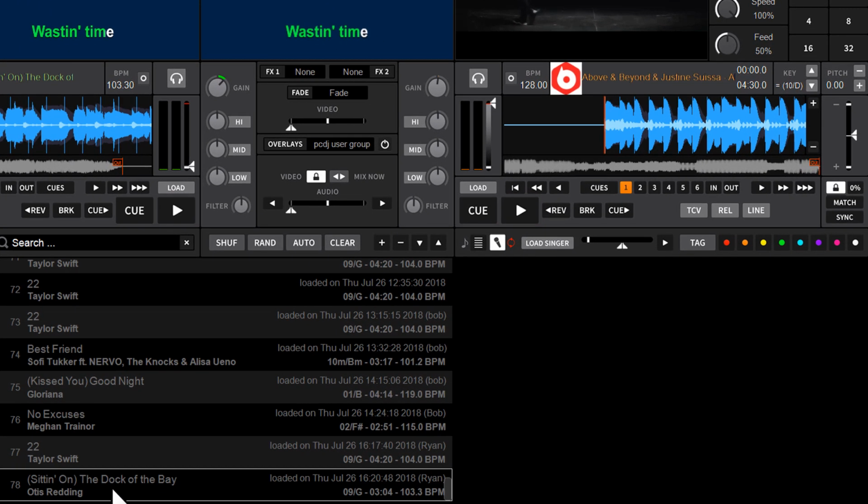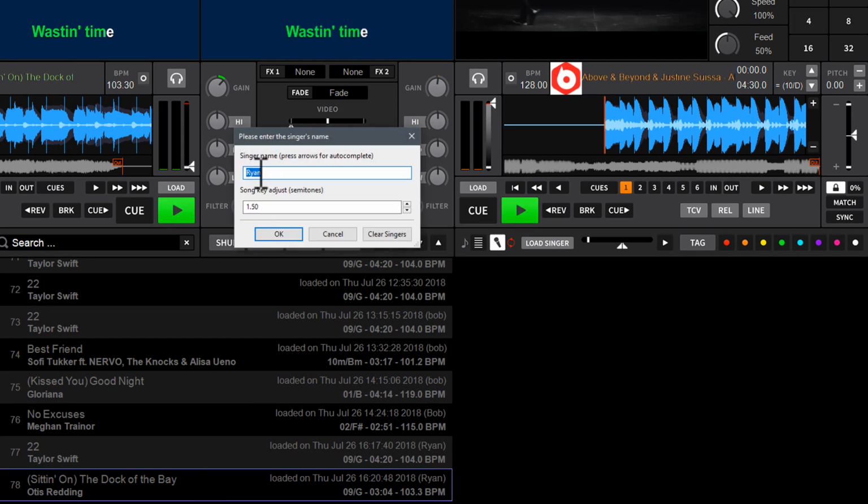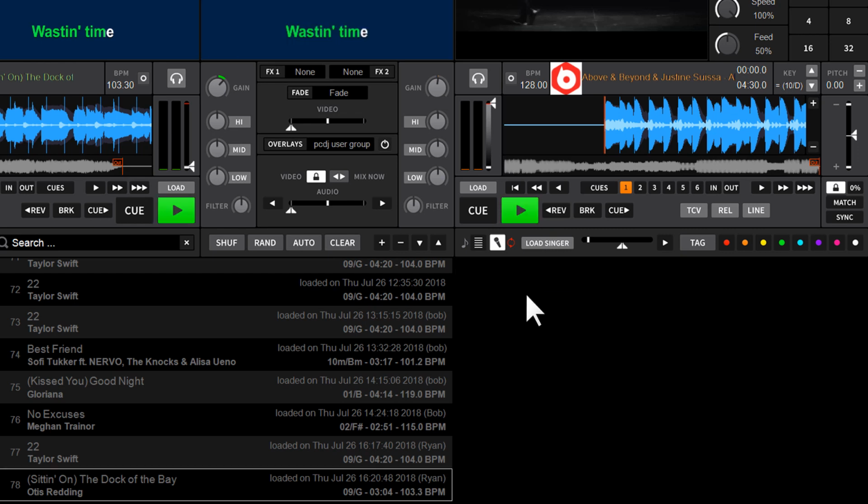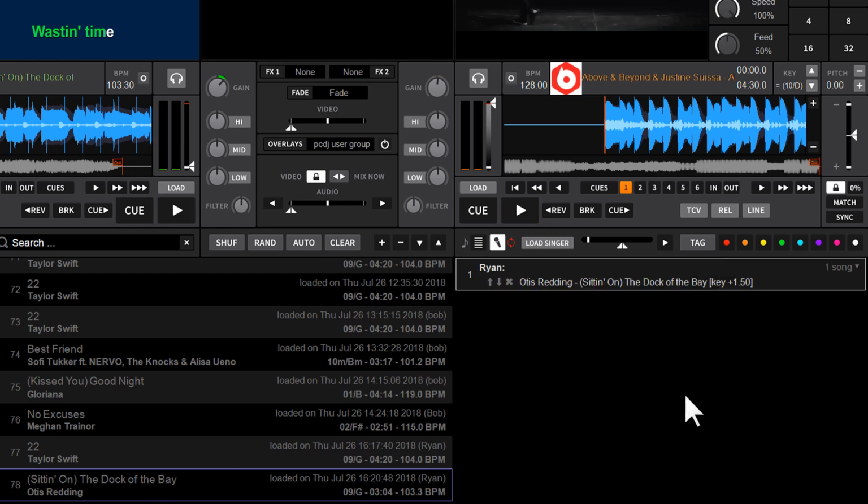But I want you to see what's different now. So when I double click the track, it'll show my name already highlighted. It'll show the key change. I just have to click OK, and there it goes. Or if I just drag and drop, I'll show you what's different. It'll just go right into rotation with my name, obviously the track, and the key change applied.